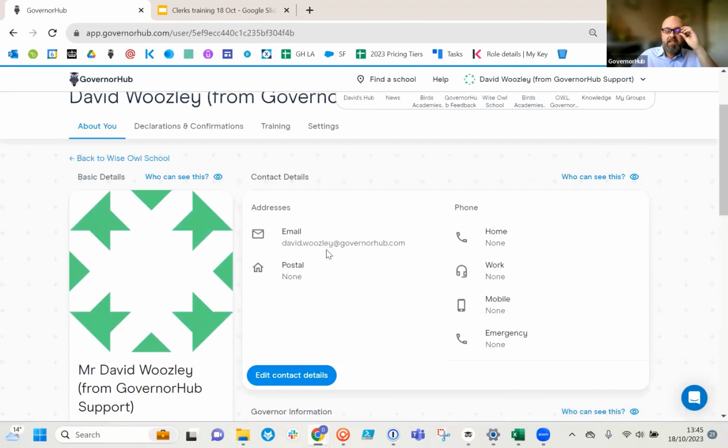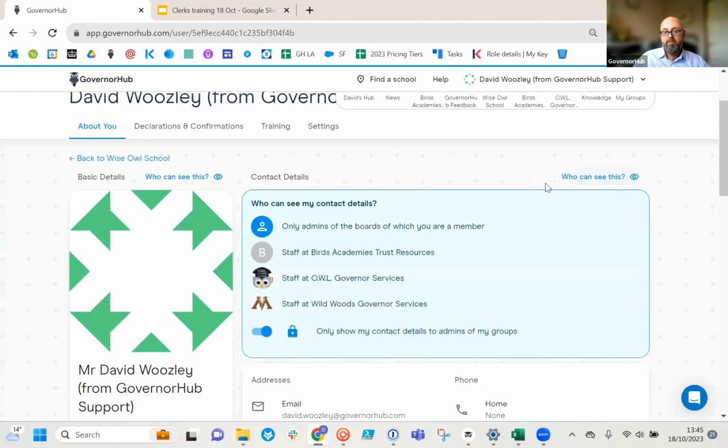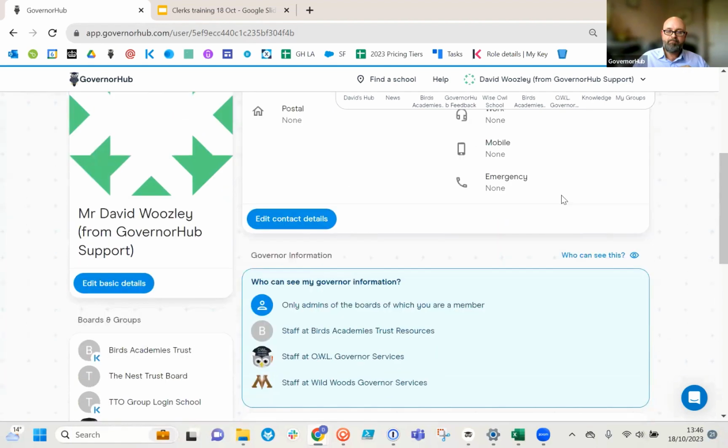And as part of the setup process, if you remember right back at the start, when we're setting members up on GovernorHub and asking them to go through that sign-up process, set a password, set your privacy details, all of those things, the privacy options for that are on the sign-up. But they can be changed on this page as well. So if your governors are not sure, they can edit that and say, right, I only want admins of the group to see this.